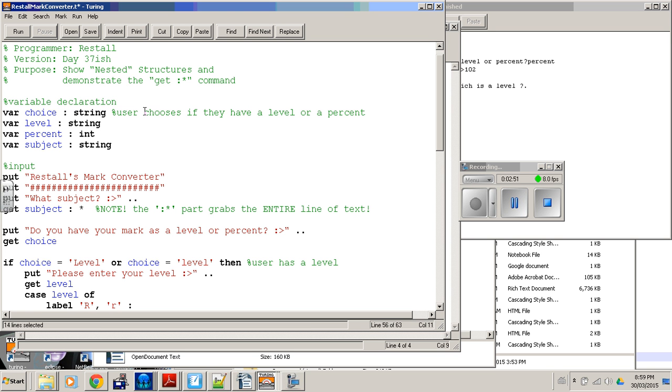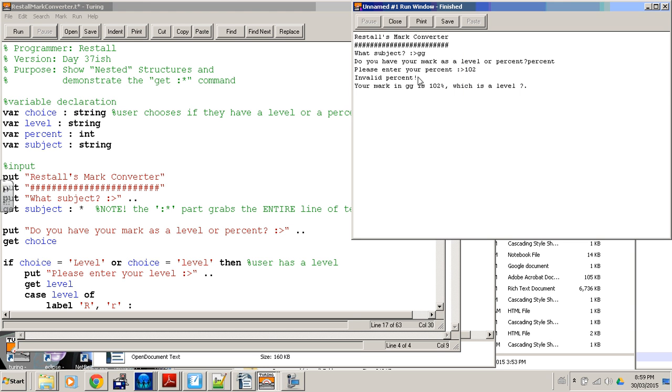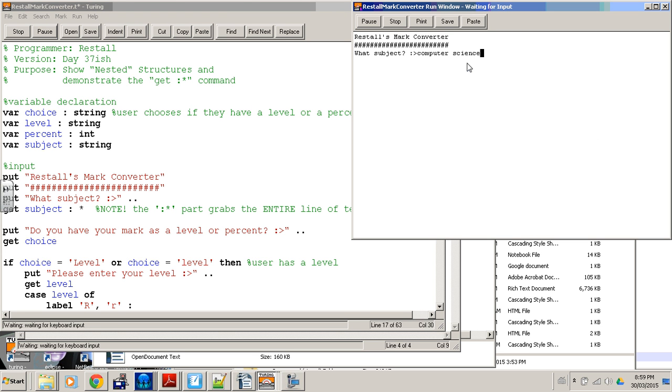It can make our programs more complicated and more meaningful. The other thing I want to show you is this idea of the get :. It says get subject :, and it says note this, the : part grabs the entire line of text. And we've been sort of seeing this. If I run this program and it says what subject, if I put in computer science and press enter, the get command would actually just grab that first word. I'm going to go ahead and finish this off here.